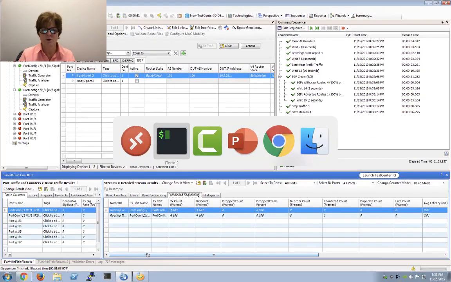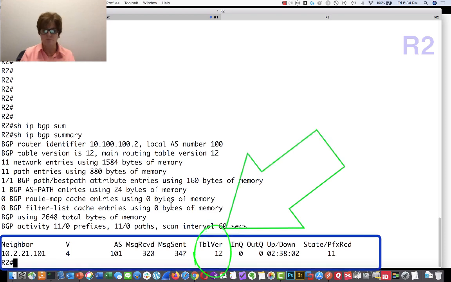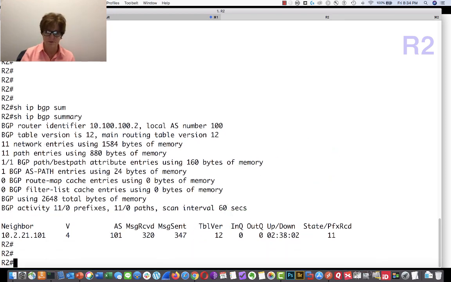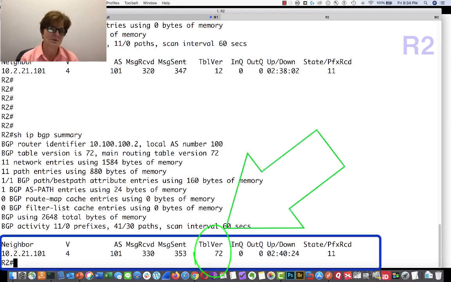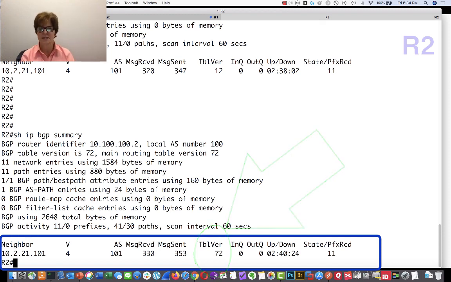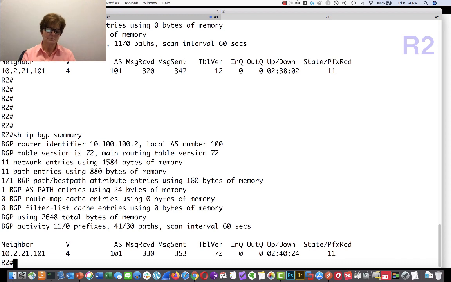Now let's go look at R2. If we look at R2, before our table version was 12, let's go ahead and run that command again. And we can now see that our table version is 72. So 72 means we went up 60 times. That's 6 blocks of 10. Again, I'm not going to explain table version here. You can go to those links that I have. But 60 blocks of 10. So we went up by 60.